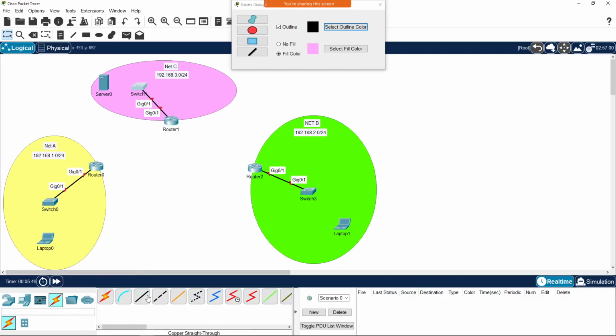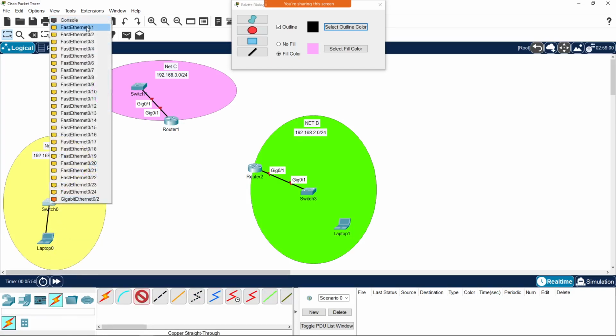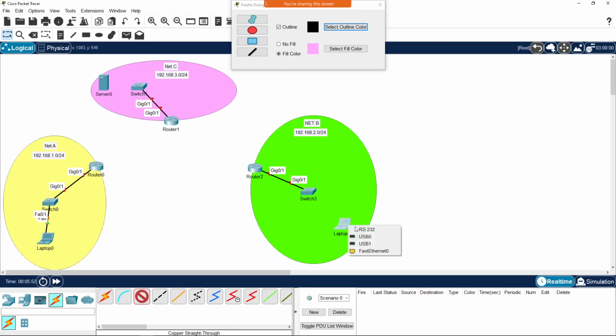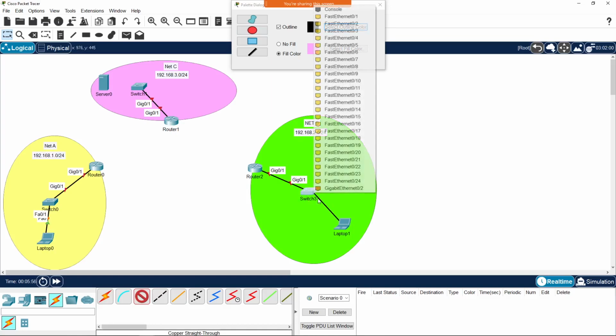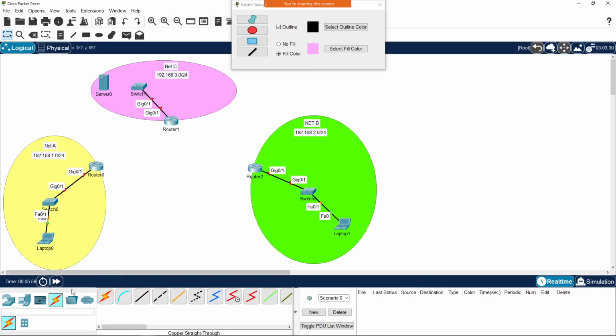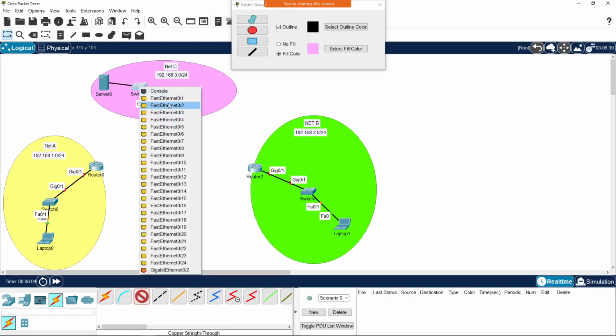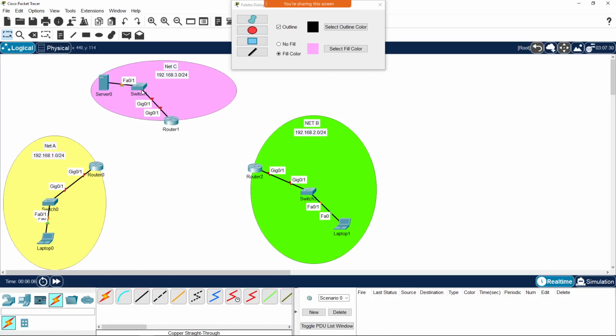Okay, our next step is connecting the laptop to the switch. Okay, here as well, laptop to switch using the first Fast Ethernet port on the switch. Server to switch using the first Ethernet port. All right. Now this is everything we need to do for now.